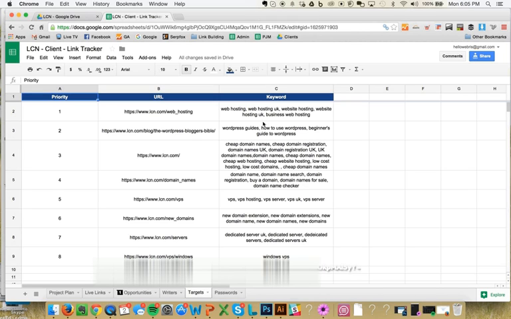Targets page. I'm going to be talking about this in more depth in the video too. This is where we assign the link building targets. So Donna knows, and the content writers know, which page on the client's site that we want to link to. And this is by priority too. So these are the top 8 pages that this client wants to rank for on their site. And these are the keywords that are associated with them.